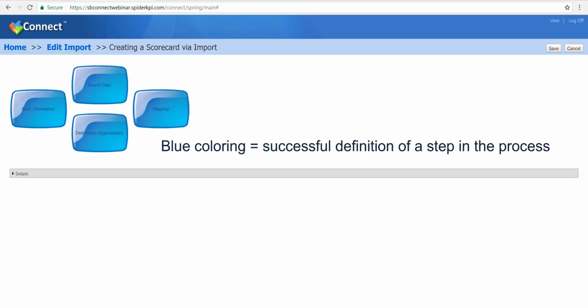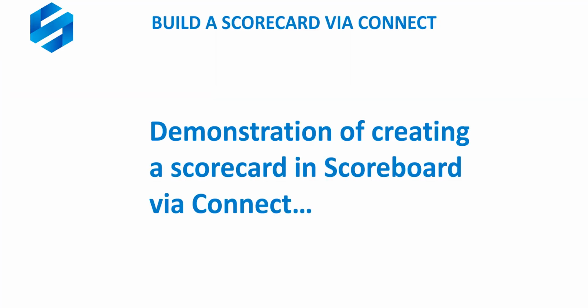Once you've set up the 4 steps of this import process via Connect, each of them will be colored blue. As you move through them one by one, they each get colored blue, but blue indicates, of course, a successful definition of any step in the overall process. So let's jump into a demonstration of actually creating a scorecard in Scoreboard via Connect.